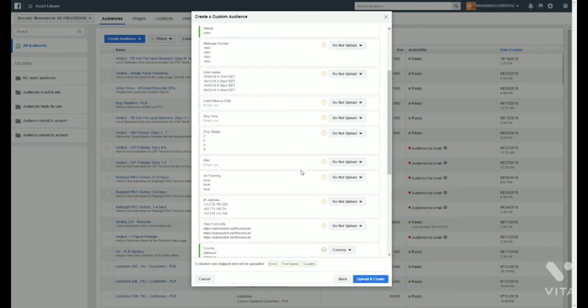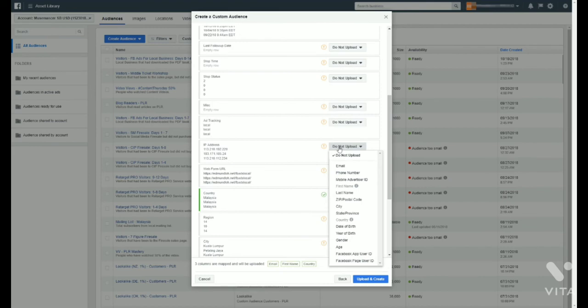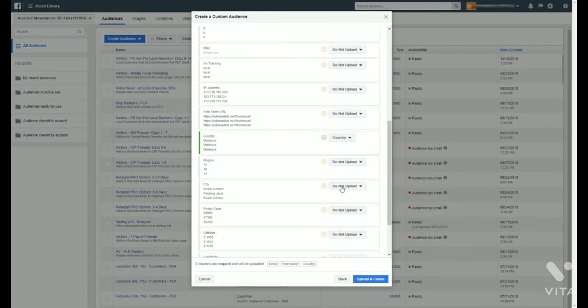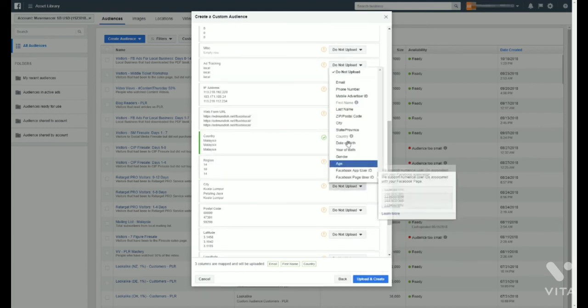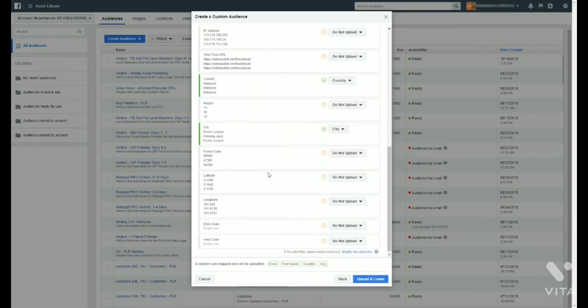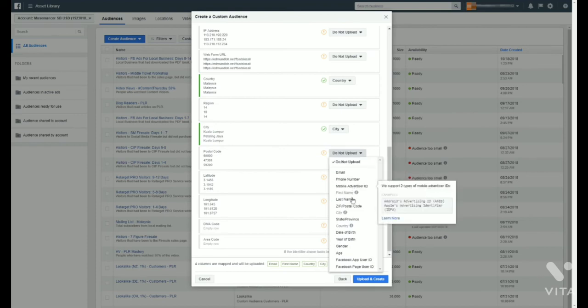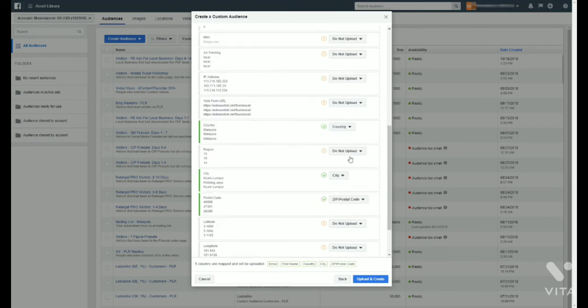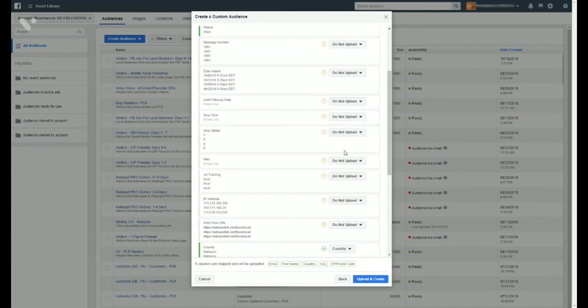I'm going to leave almost all this alone. This is IP address, but there's no such thing as IP address here. Web form, let's leave that alone. Country is correct. This is a city, so I'm going to put city, that's correct. Postal code, let's choose zip postal code. Now, the more data you give to Facebook, the better it is, right? But if your autoresponder doesn't capture any of this, then that's okay. You just want to make sure that the details are matched up.